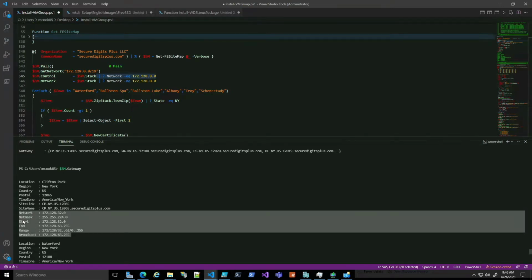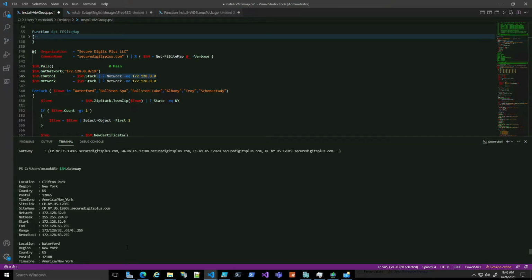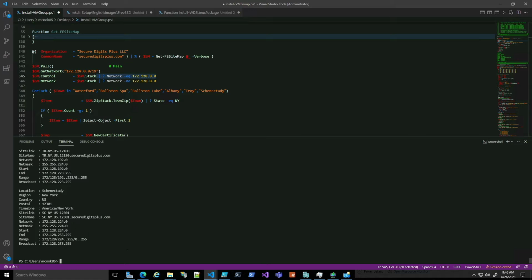Let me talk a little bit about what that means for anybody that's watching that doesn't understand what these numbers are. So 172.128.224.0 right here, that's the network address. That's what all of the traffic is going to use to send data in, and then the very last one, the broadcast, is going to be the output. So the input is that and the output is that.